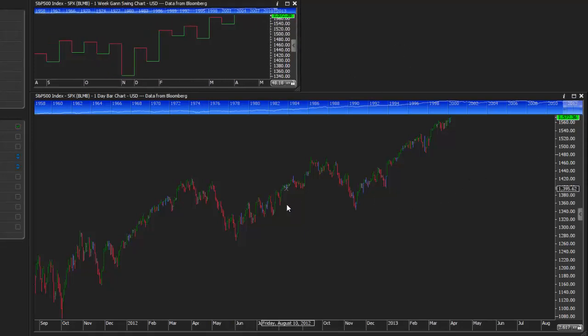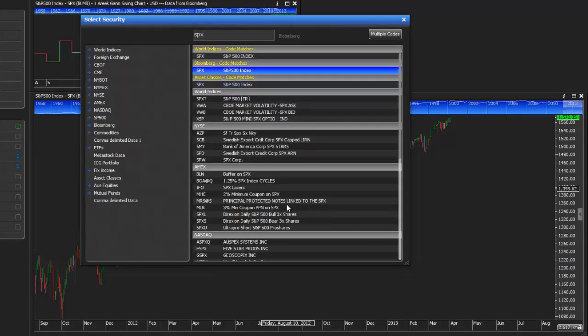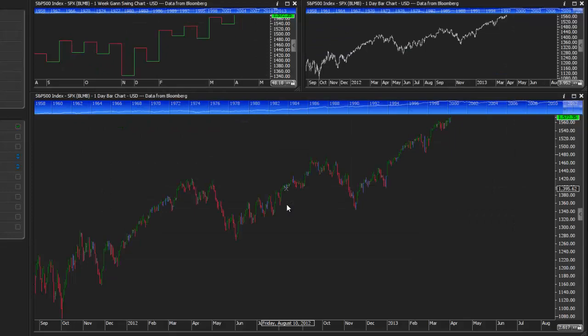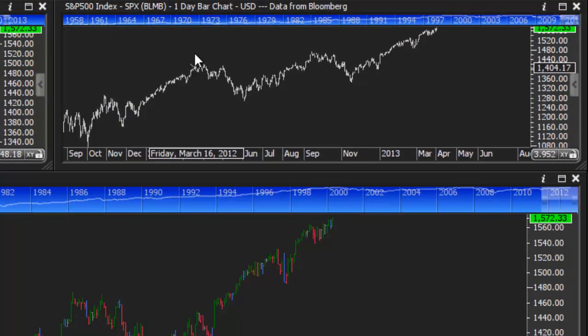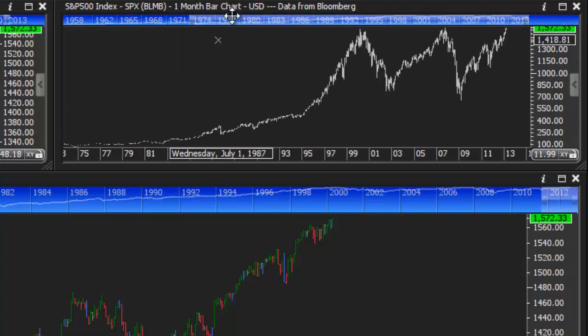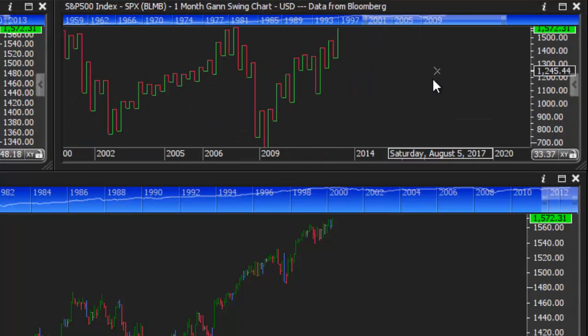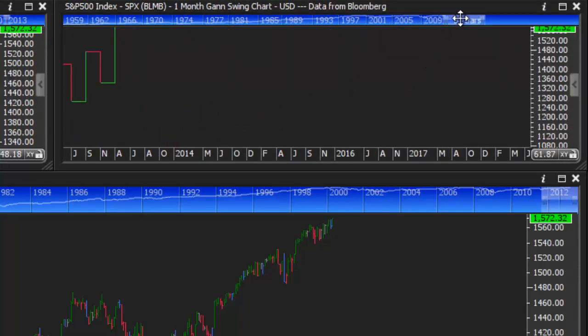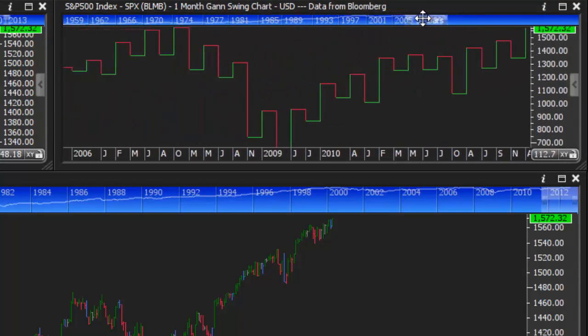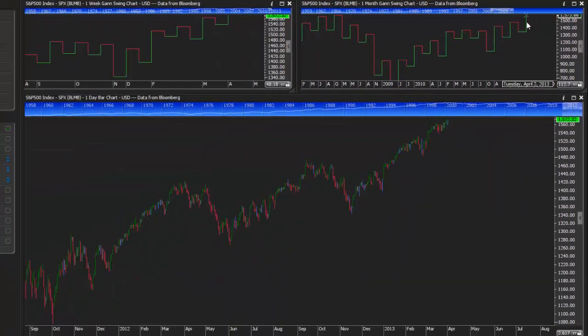Maybe I'll put this here. So I've got my bar chart there, and now let's do another SPX. I'm going to just tab that across. Again, what it's done is Market Analyst has added a bar chart, but I can say, let's make this a 1 month, and I want that to be a Gann swing chart. And let's just zoom in, just reposition that. And so I can very quickly and easily see that my weekly trend's up, my monthly trend is up, and then I've got my daily.